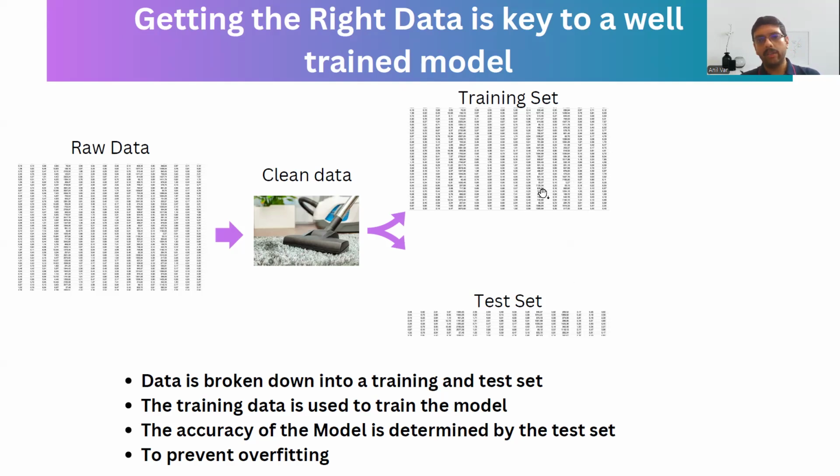Now, the reason we do it is if we take all our data and we train on that, we'll get a model that's exceptionally well trained on this data. And we're going to train it and we're going to measure the accuracy of the model.